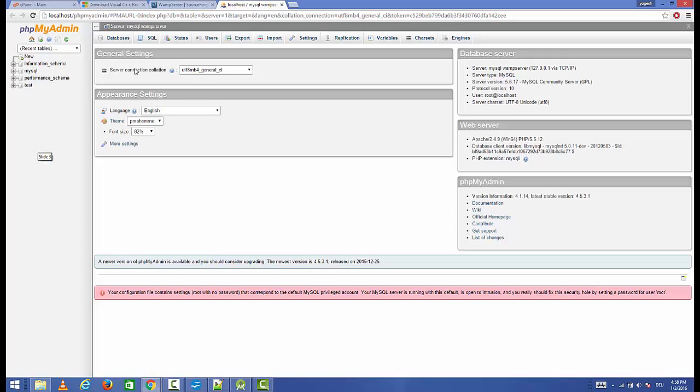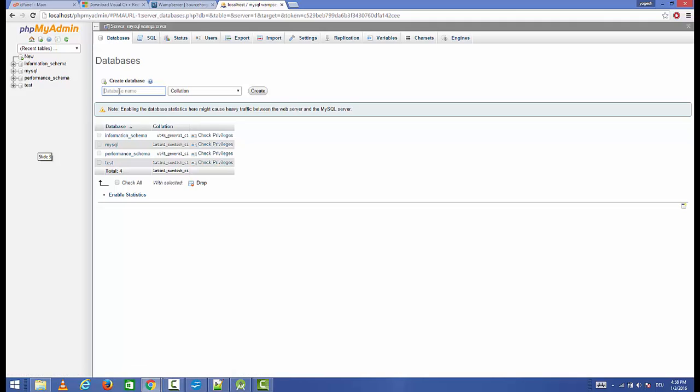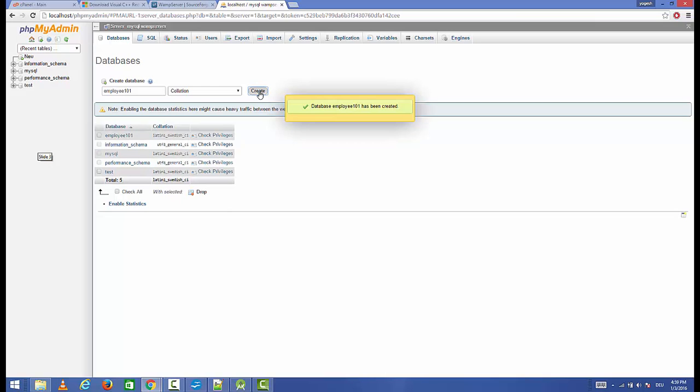Now you can see our phpMyAdmin is open here, and by default it has some databases, right? So to create a database, what we can do here is click database and give the database name. So for example, we are creating a database for employees, so we can just write employee101 and then just click create here, and you can see our database is created.